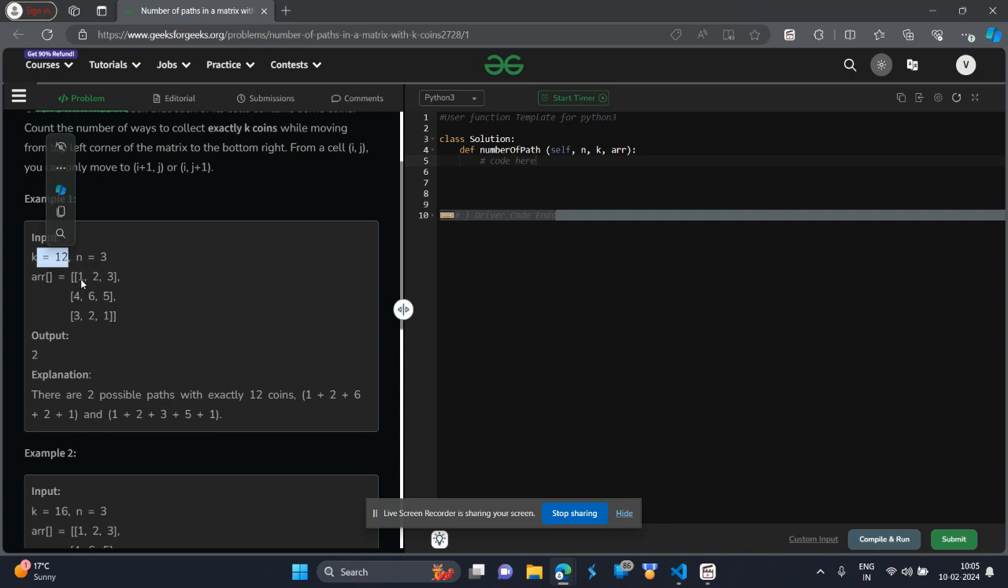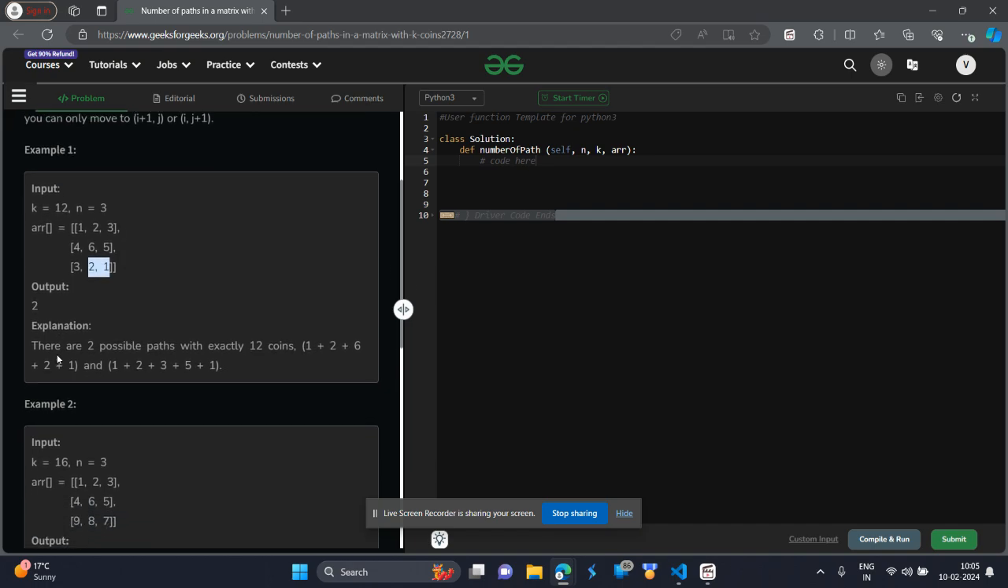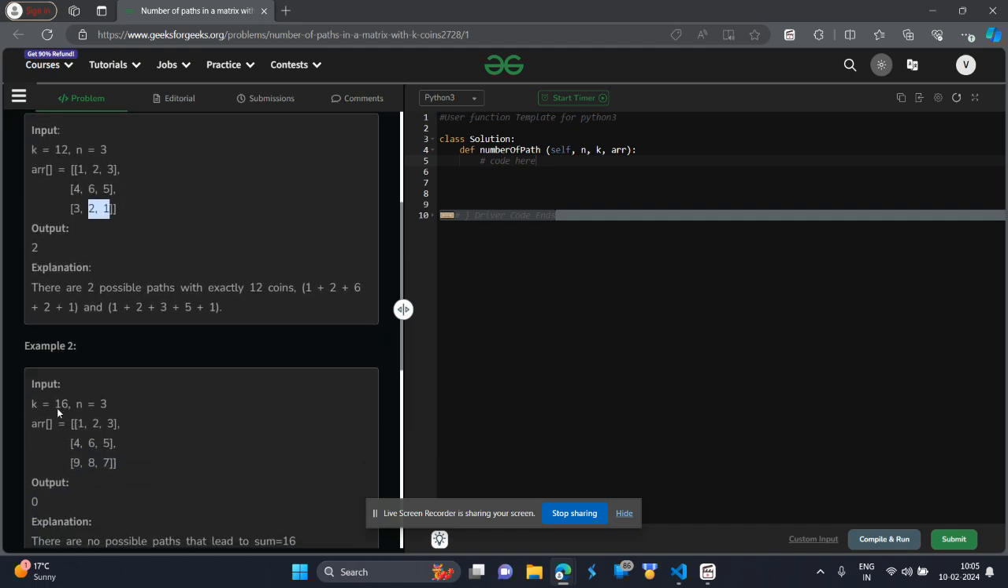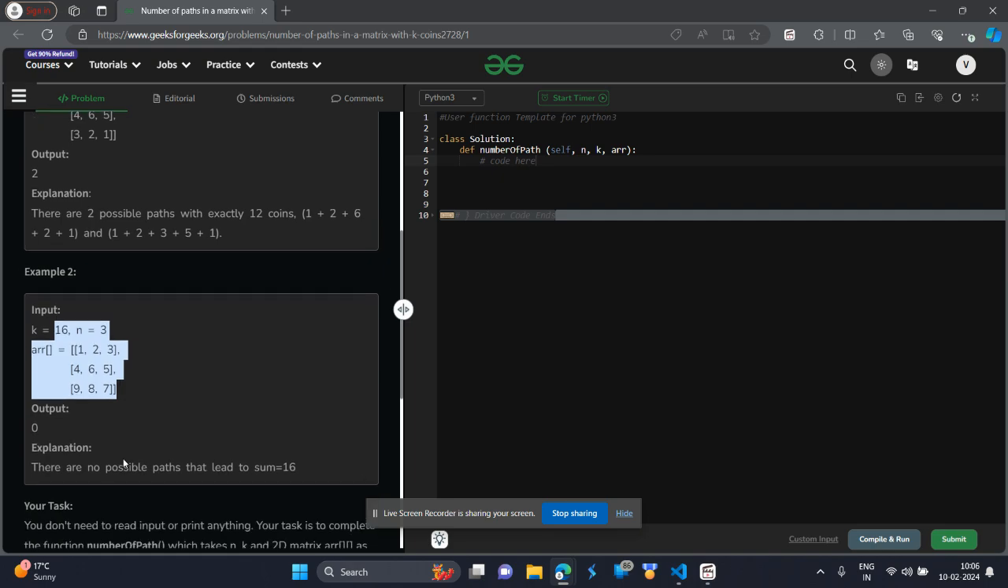Again, there's one more path. Start from 1, move right, go to 2, move down to 6, 1 plus 2 is 3, plus 6 is 9. Again, you have remaining sum of 3, go down to 2, 9 plus 2 is 11, and go right, 11 plus 1 is 12. So these were the two paths using which you can get the value. And similarly, for example 2, you do not have any such path.